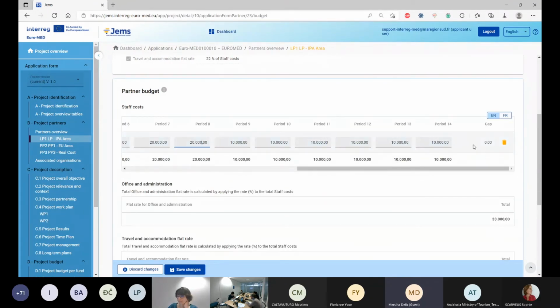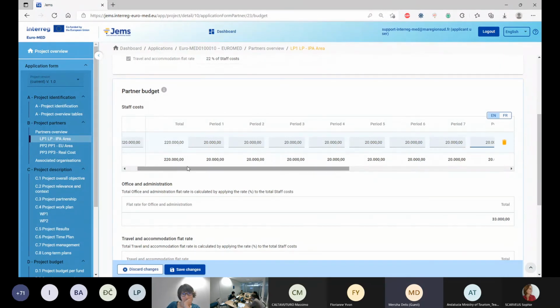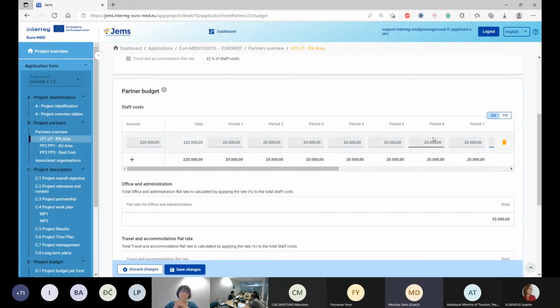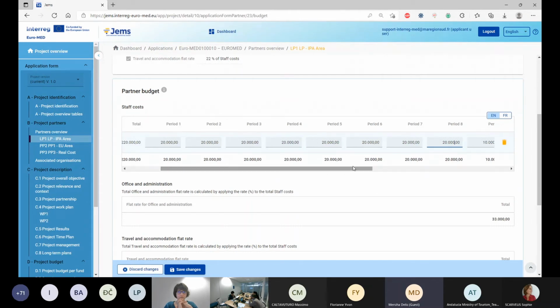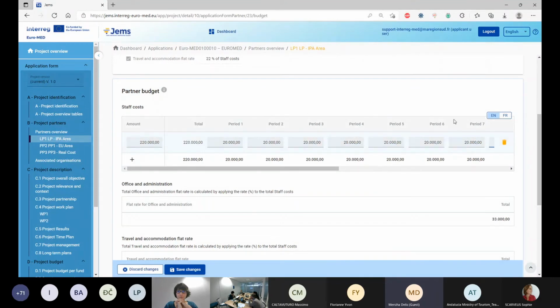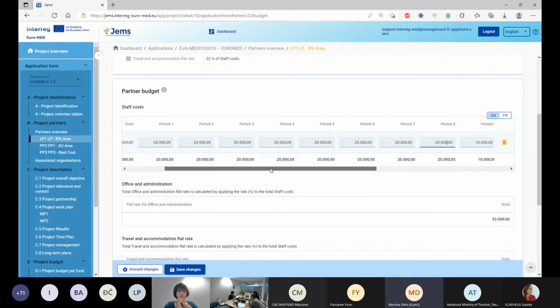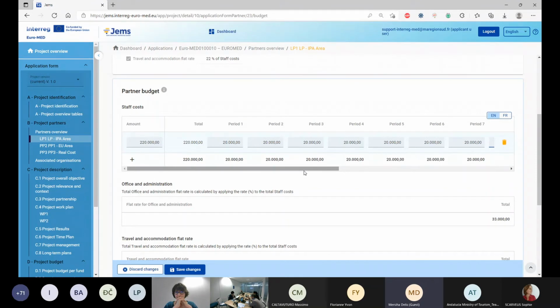Okay. So the gap is zero, so you can save changes, because if not, you cannot save. Our general recommendation is to fill in at least the first six periods of this part, especially for staff, in a realistic way, because this will be part of the specific evaluation done by the program on a two-year basis. The first six periods should be filled in accurately and realistically.